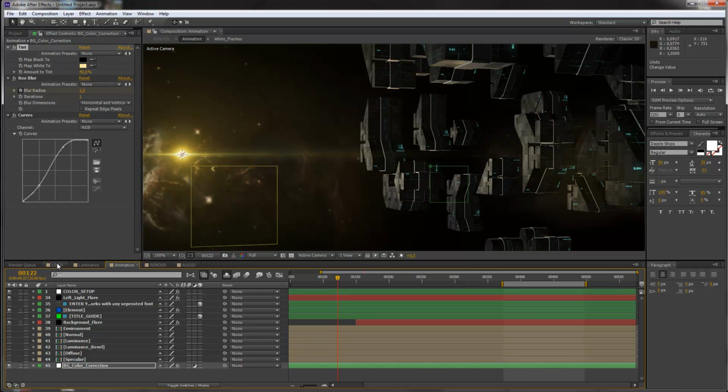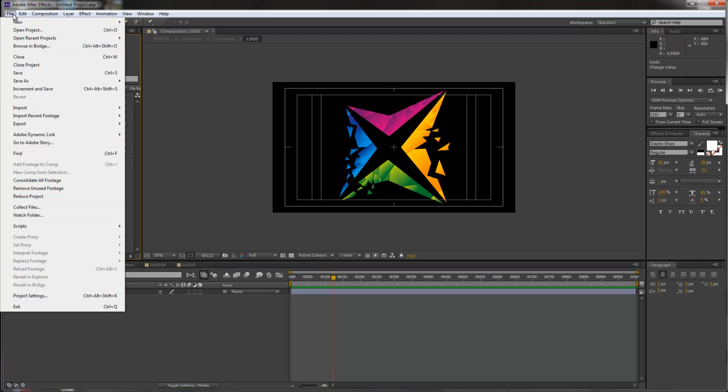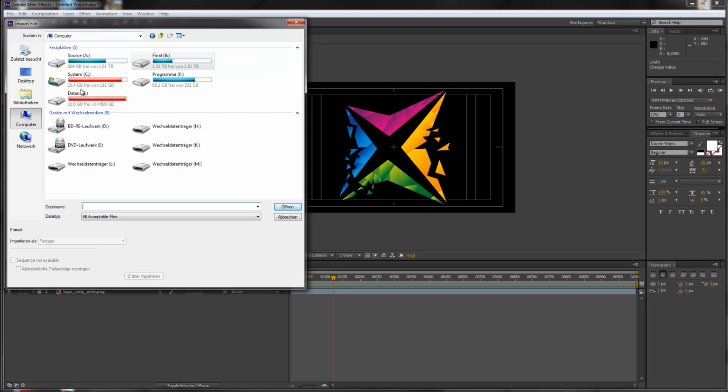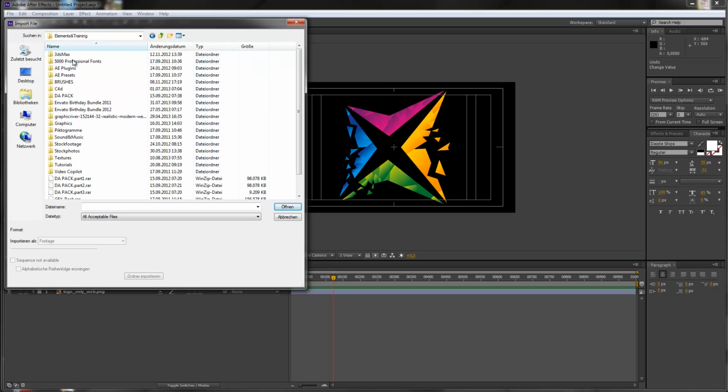But therefore you can just go to our logo composition and you can enter your logo here. So, like always, you can just go to File and Import File and then import your logo. I will just, for now, as an example, import the Envato logo.